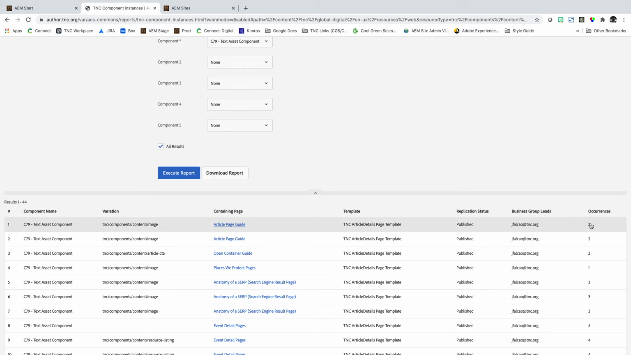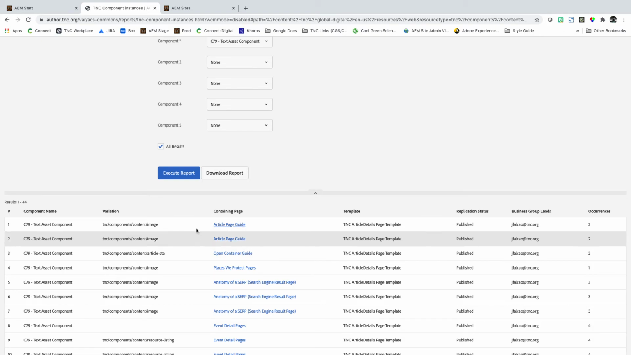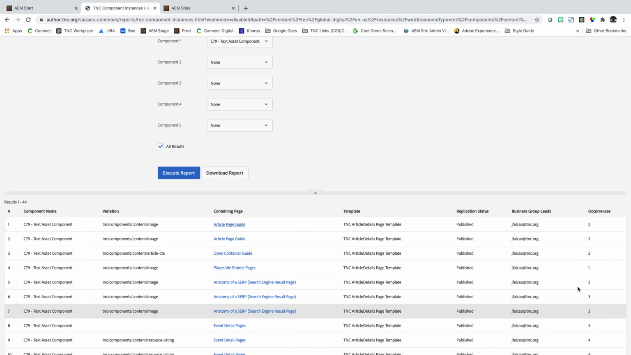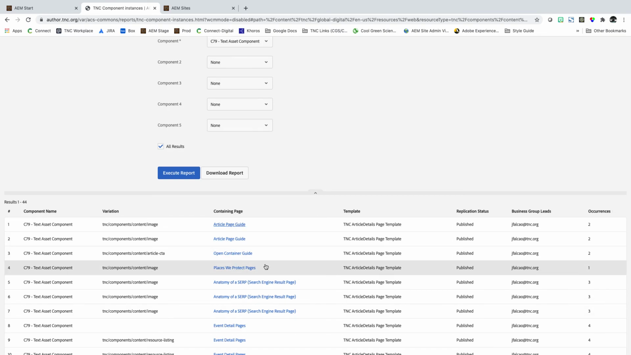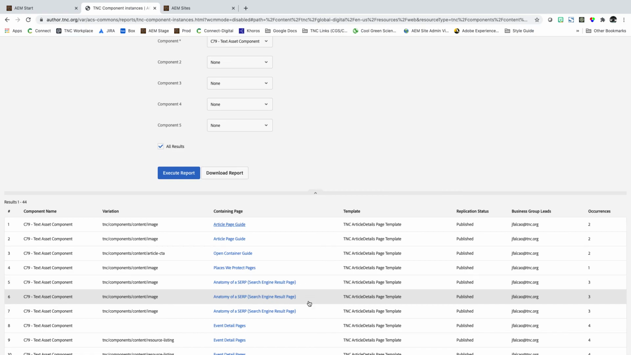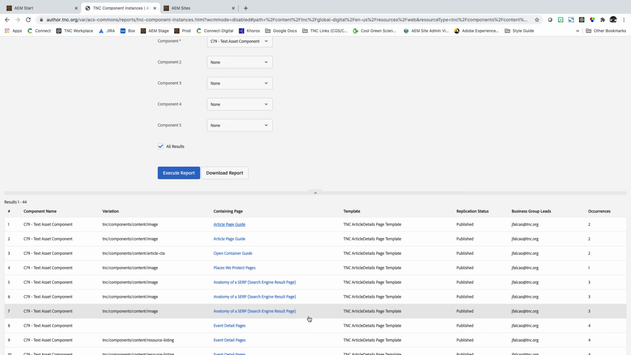Just a note on this one: obviously what it's saying here is there are 2 text asset components on this article page, but it also lists that article page twice. So the occurrences will tell you, for each page, how many times it occurs, but the total number of text asset components in this section is not going to be a total of this column, because they're each listed individually. So yes, there are 3 text asset components on this anatomy of a search engine result page. However, that page is listed 3 times, so it still doesn't add to your total results. So just a note on that.